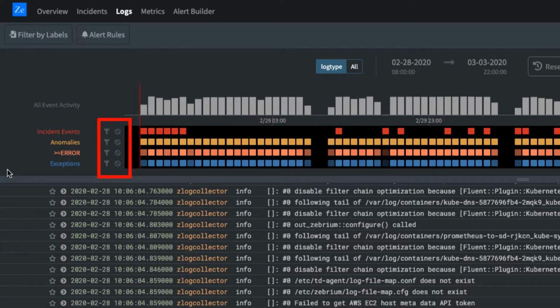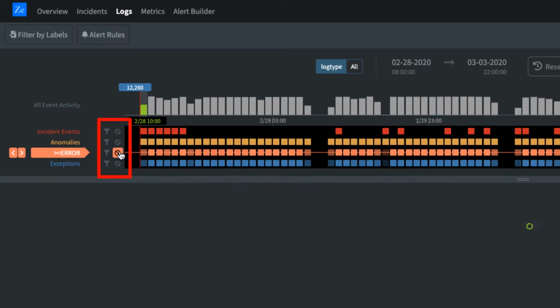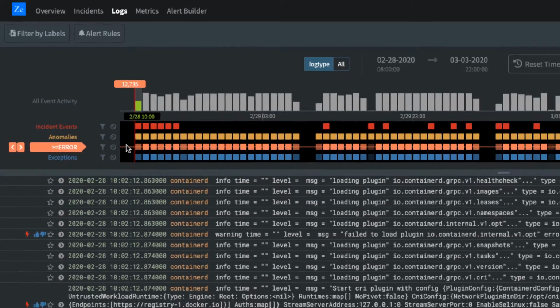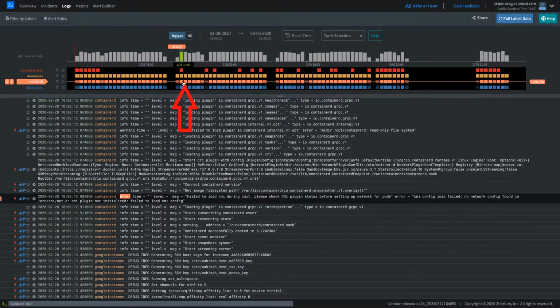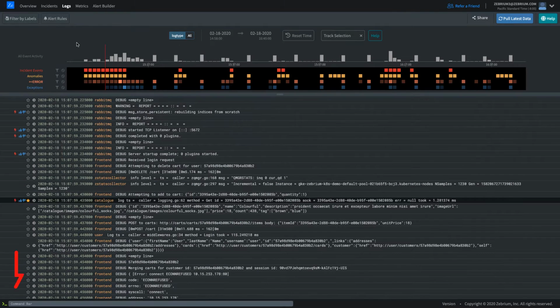The buttons to the left let you filter on events in the track. Now I see only errors. Or hide all the events in a track. Now you no longer see any errors. You can also navigate to events in the track using the keyboard arrow keys or by clicking one of the colored squares. To search for something, use the command bar.